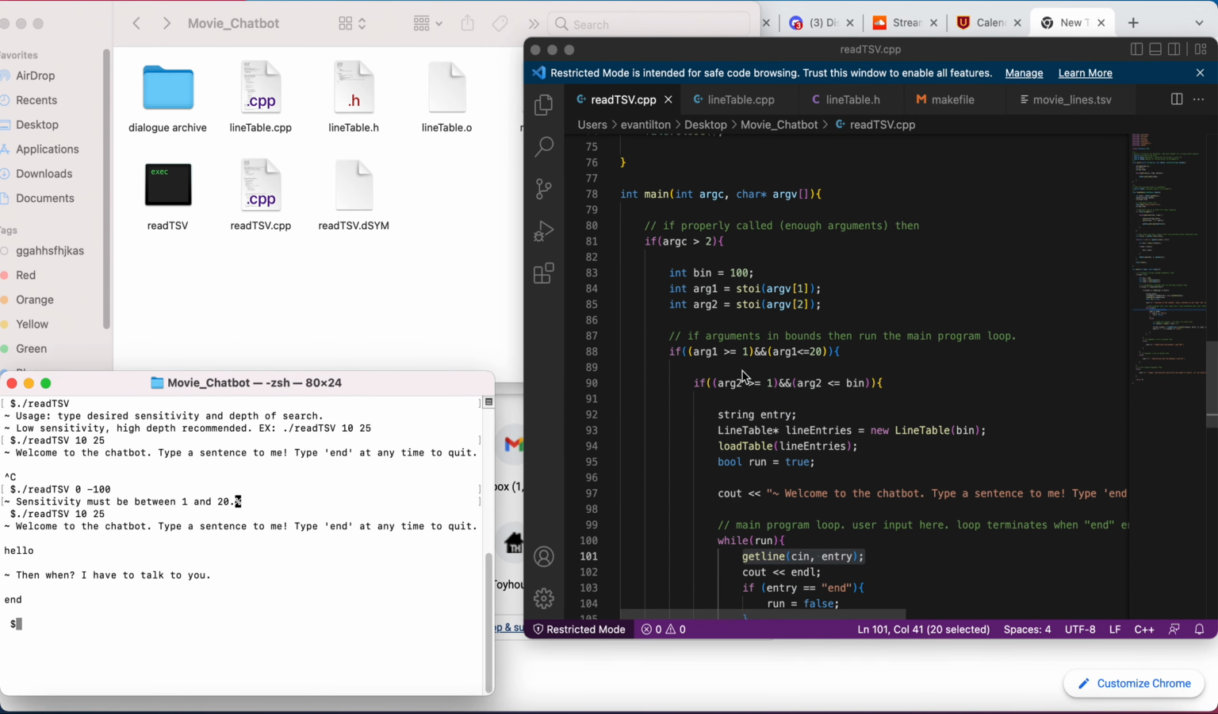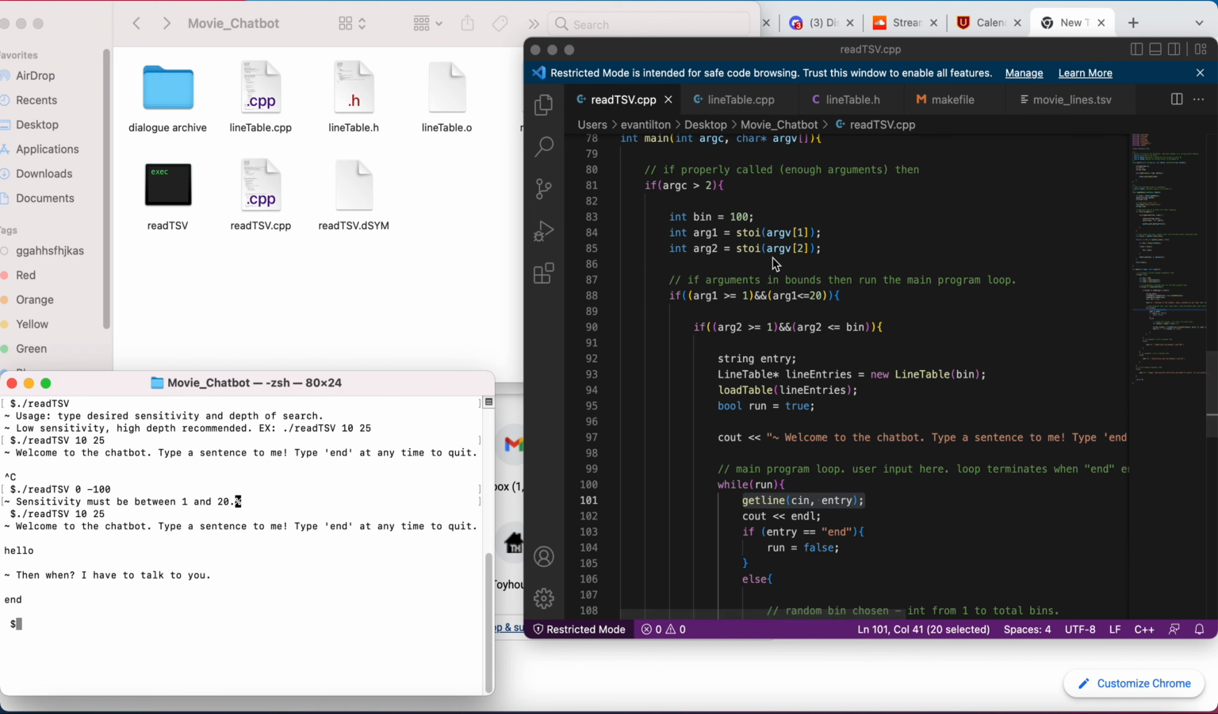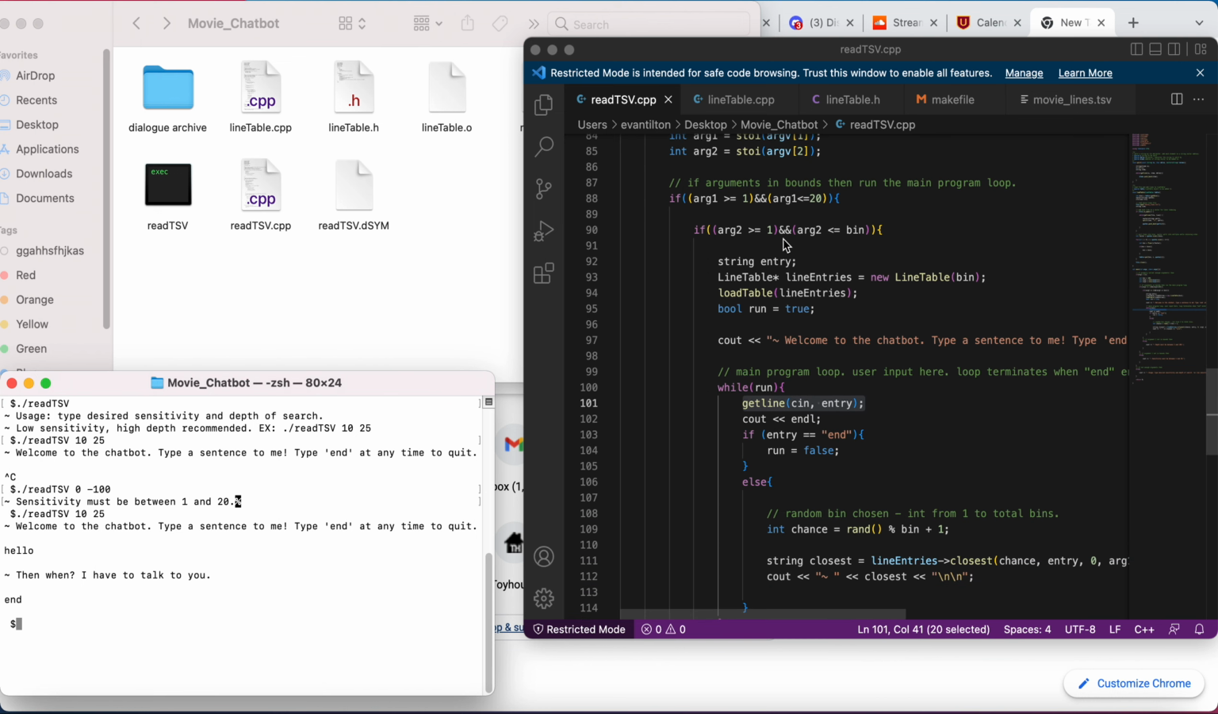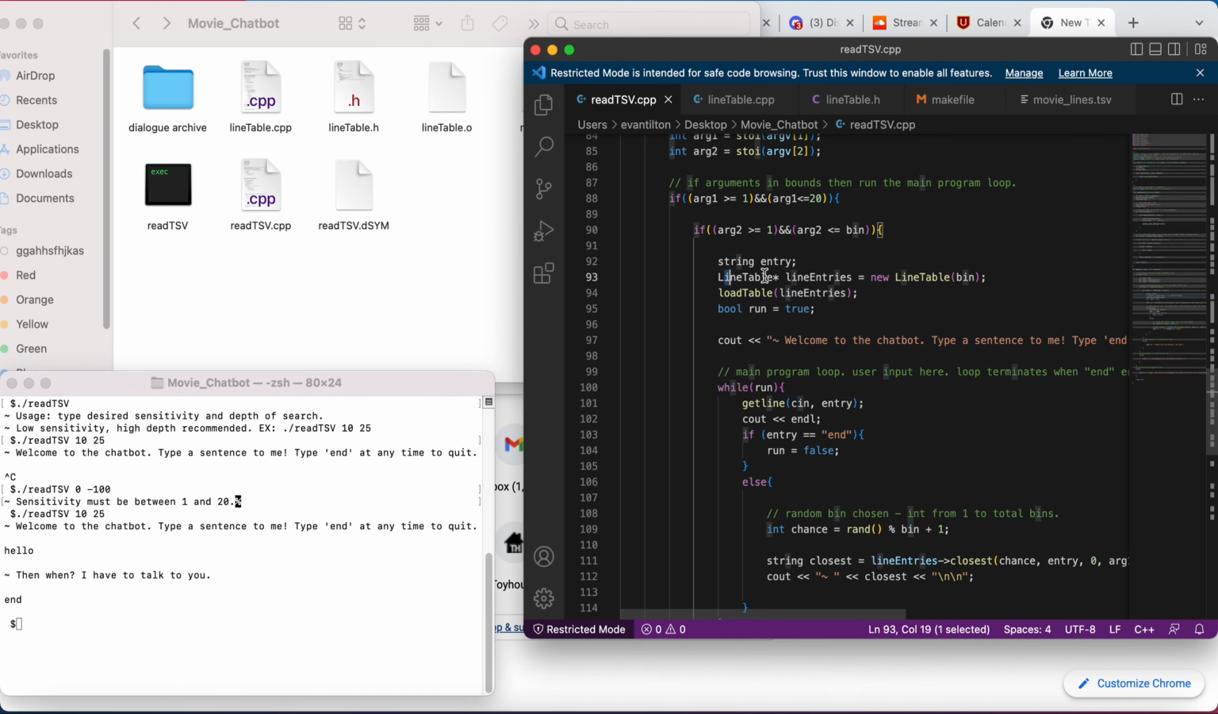So I'll go through a bit of the code here. It's going to start this loop. It's going to make a new line table. This is the class I use to organize the lines in here. So we're going to load the table. The first thing that happens when you load the table, it's going to, as a parameter, take this line table object. And it's going to be similar to a hash map. We're going to use bins to split up the lines so they can be read through a little bit faster.